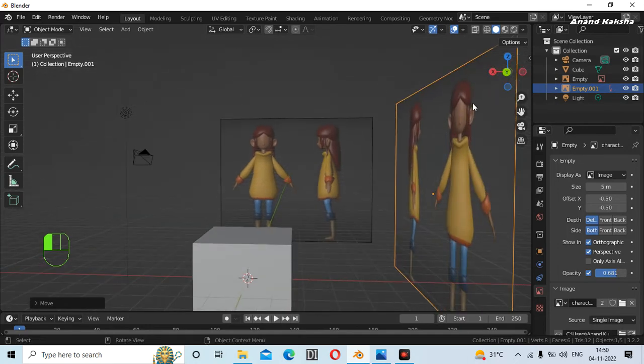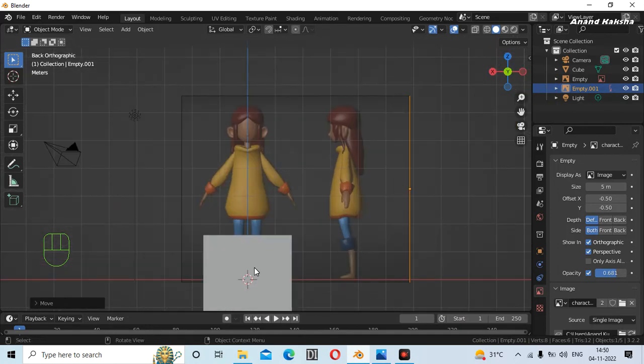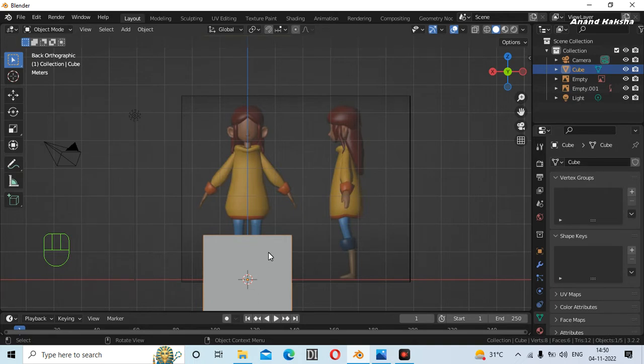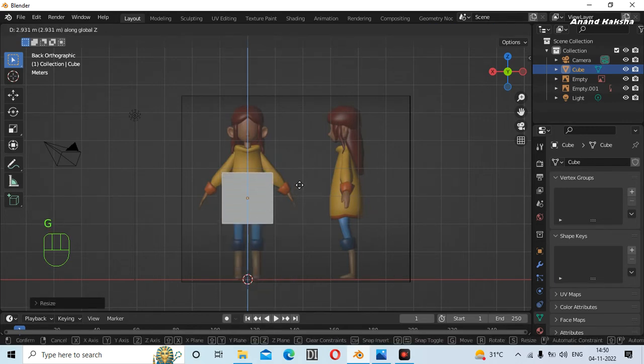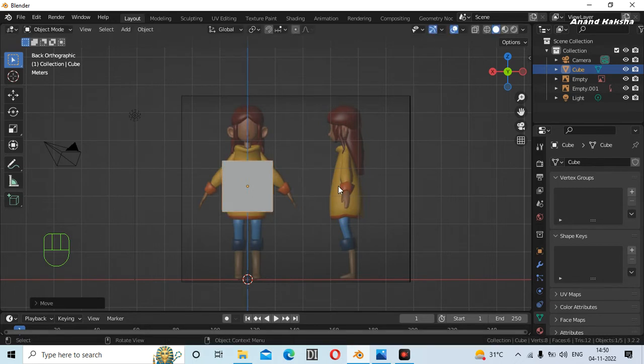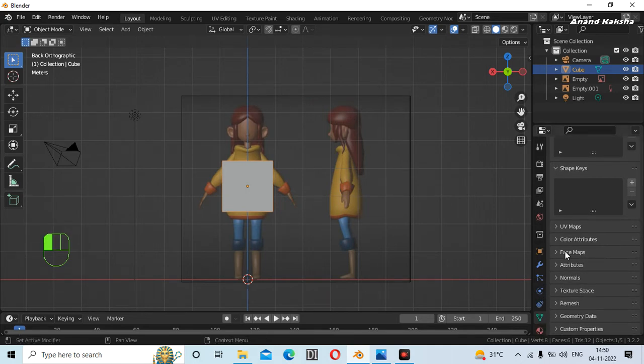Now you can model your character. First of all, we are going to model along the front. How can we do that? Just press S to scale it, G and Z to move it upward, and we can also reduce the opacity of this object.